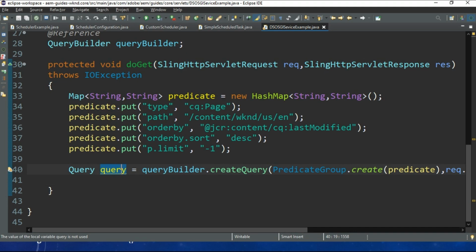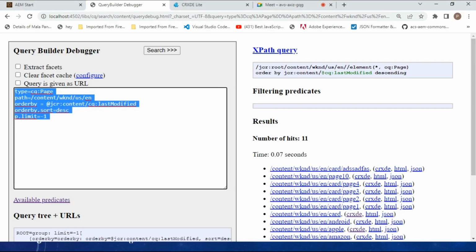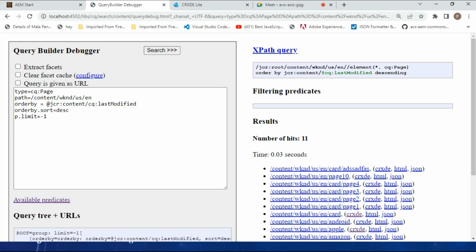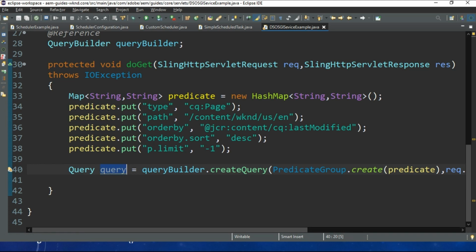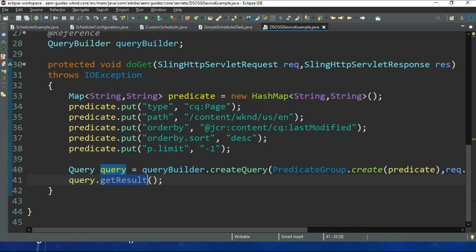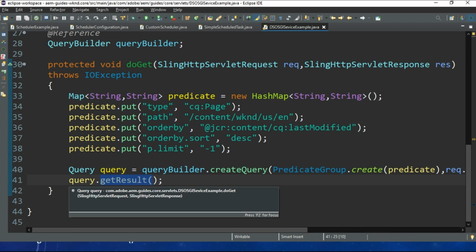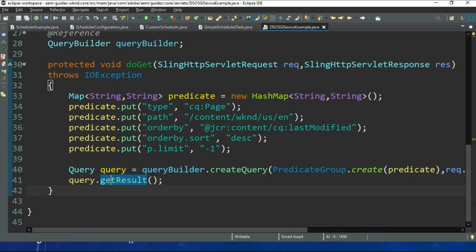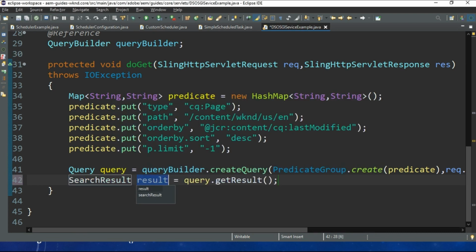Now this query we need to execute and get the result. Whatever the result, if I am hitting search here, now it is executing this query and giving the result. So this query is responsible for that. How can we do it? First of all you have to use query dot getResult. Here we have getResult and it is responsible for executing and returning the result. But where does this method return the result? This method returns the result in a SearchResult object, so you can just assign it to a SearchResult.